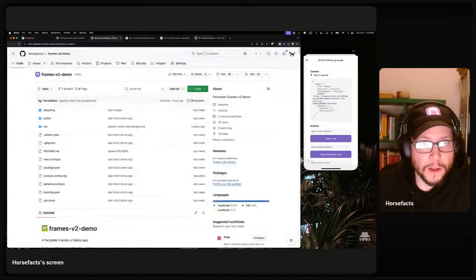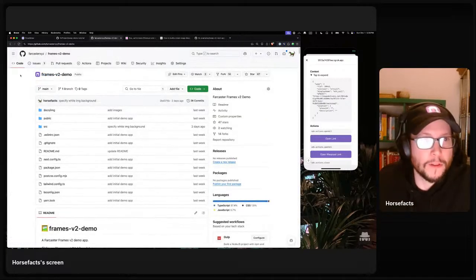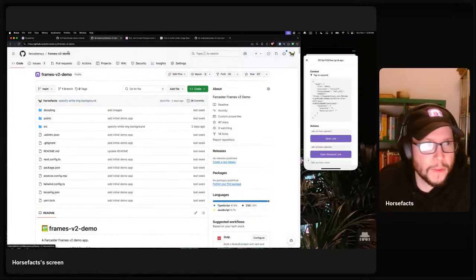Okay, cool. If you want to get started and follow along, by the way, you can grab this Frames v2 demo repo. Just clone it from Farcaster XYZ Frames v2 demo. Yeah, and we're going to start from exactly where the last commit on top of this repo is right now.